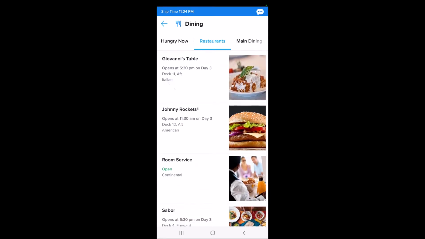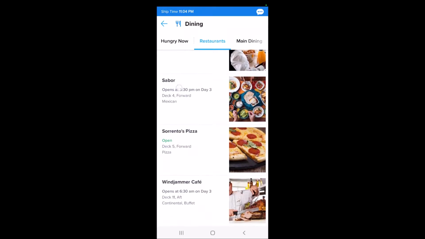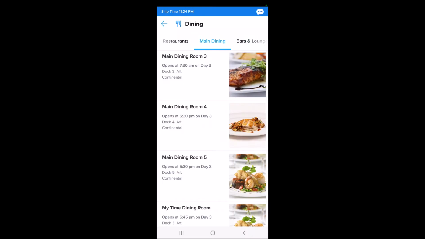Suppose we want to do room service. The cruise line will charge you for room service, so just remember that. This isn't like Disney Cruise Line, where it's free. With all other cruise lines, it's not free. So keep that in mind, okay? Main dining is included with your purchase of the cruise, meaning it doesn't cost you extra. It's free of charge because you've already paid for it.